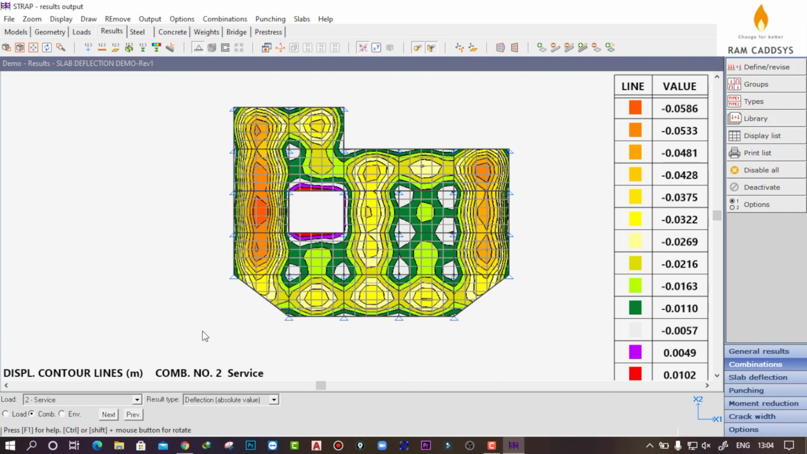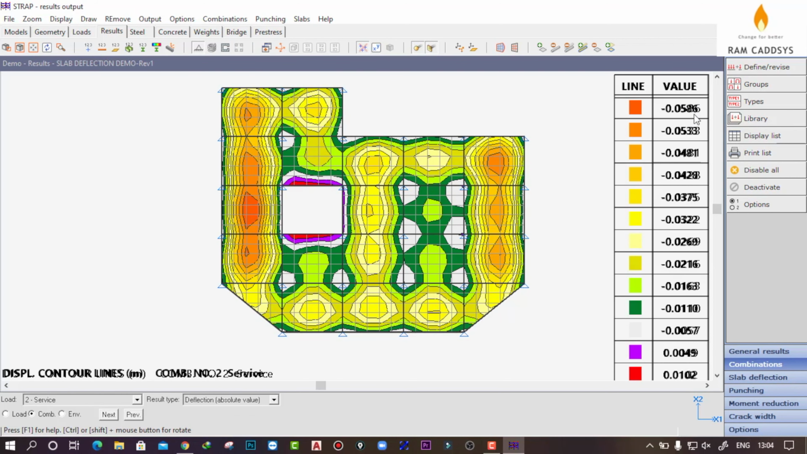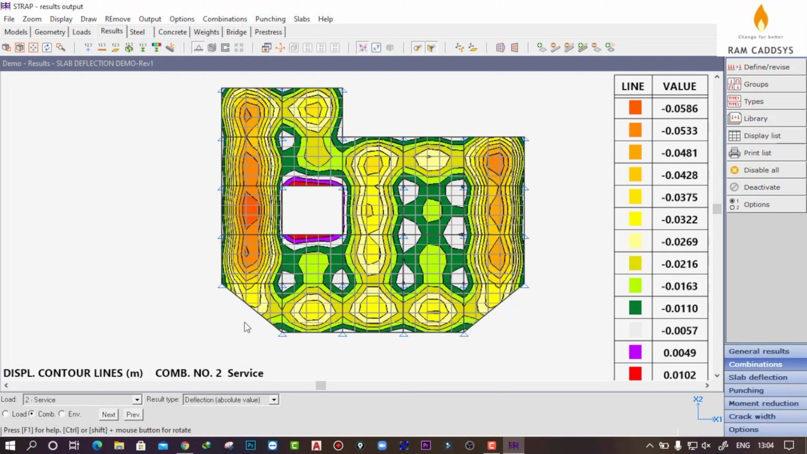For the service load combination, you can see we are having 58 mm deflection here, which is the maximum deflection in this area. You can see the displacement contour is in meters, so this value is in meters actually. So here we are getting something around 58, the maximum value. But this is the linear elastic deflection of the slab. The actual deflection of the slab can be much greater due to several important factors like cracking, reinforcement ratio, and time dependent nonlinear factors such as creep and shrinkage.